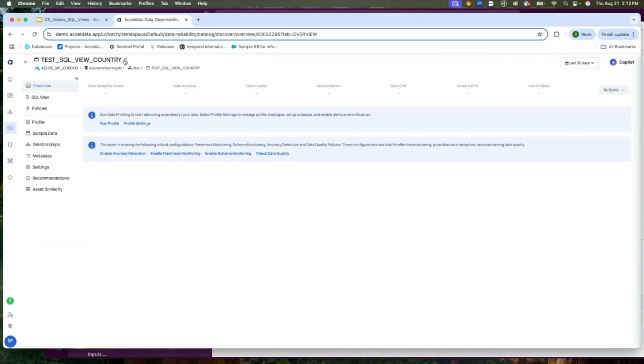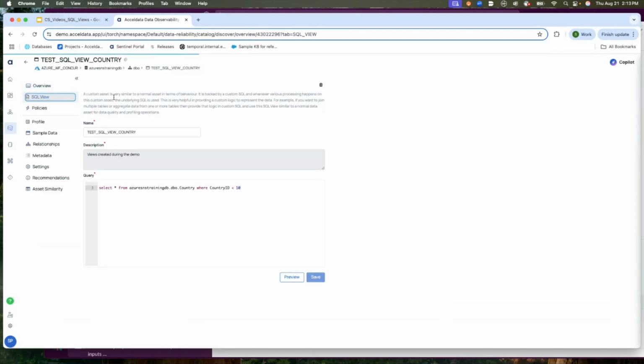This is the asset for the SQL view. It is created under the same data source, the same database, and the schema that we used during creating the SQL view. Please note, no table would be created on the database side when you create the SQL view. This is specific only to the ADOC instance. Now, on the overview page we can see the overview of this. We can see the SQL view. We can see the description and the query.